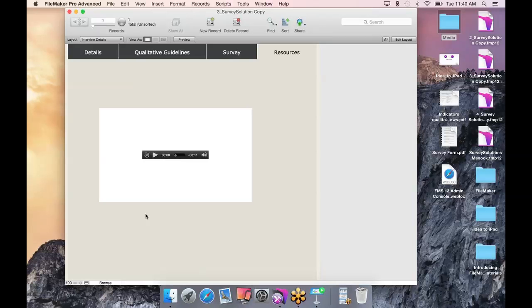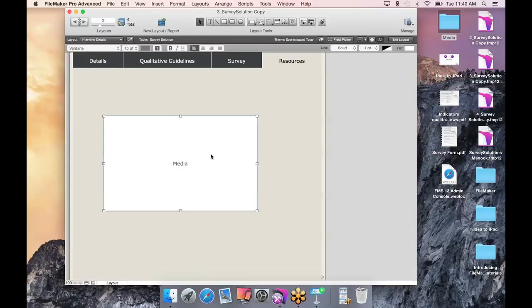Now there's a much better approach, and it involves using FileMaker's tables and relationships and what we call a portal tool. So let's talk about how we would set that up. I'm going to go back into layout mode, and I'm going to delete that container field, all right?